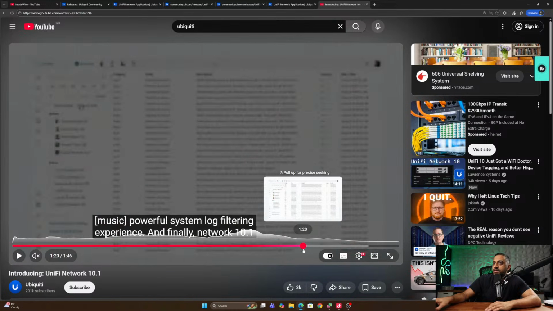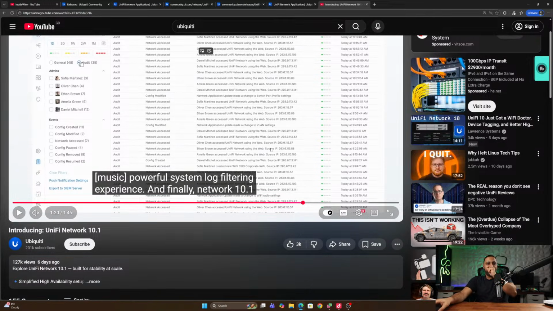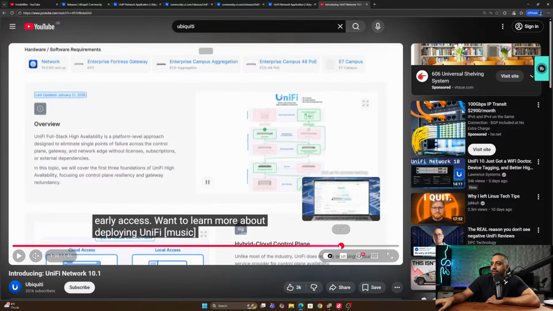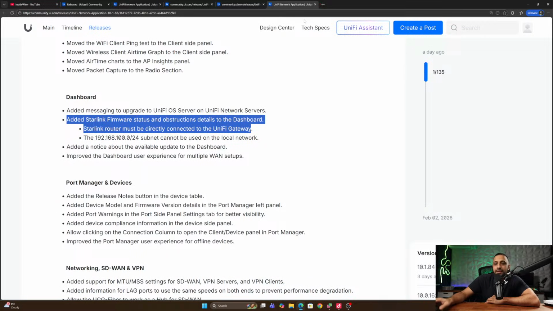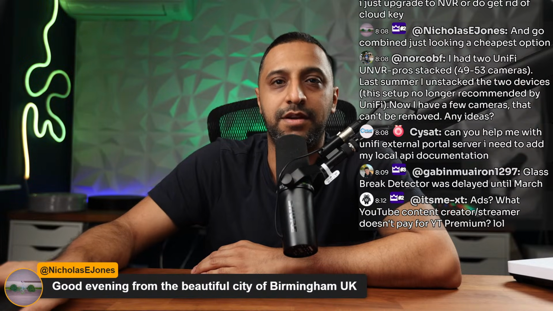This is the audit log. Could have just gone through this video, really. It kind of shows you everything in here. But anyway, it shows you who's accessed it, and if there's any changes made. Look, it shows just here: config modified, network application made a change to the switch port profile. So yeah, worth checking that out. There's some really cool features in here, and obviously you've got the Unify Academy in there too. So there's some cool features in 10.1, so definitely worth a good upgrade, I think.